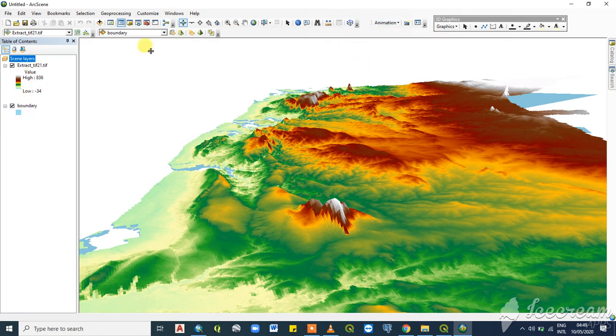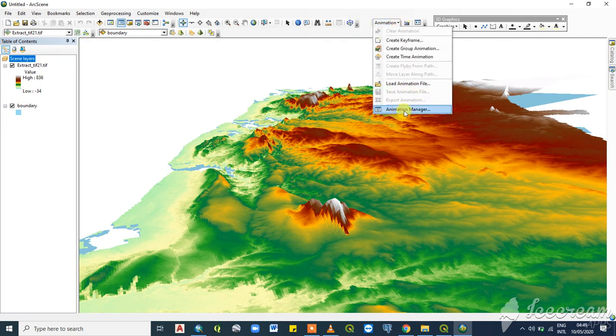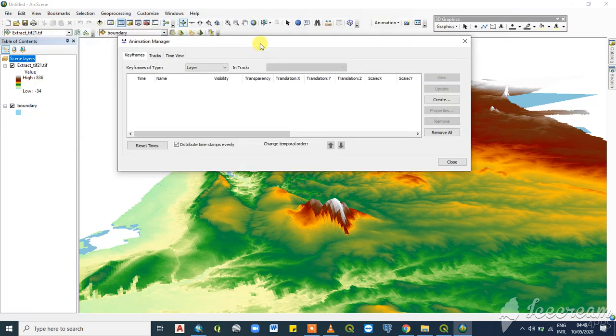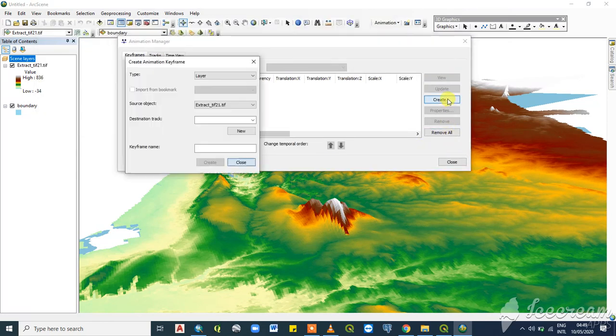So what you need to do is create an animation in the animation manager. So when you hit on these, we're going to create an animation. The animation is going to be based on our layer. So the type is going to be our layer, and we're going to use our source object as the boundary, and we click on New to create a layer keyframe. So we can create as many layer keyframes as we want. So I've decided to pick 3.